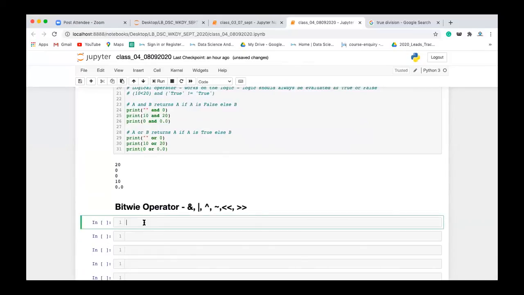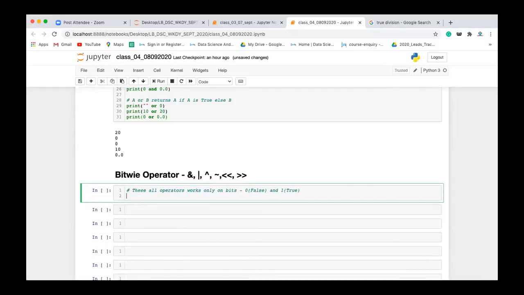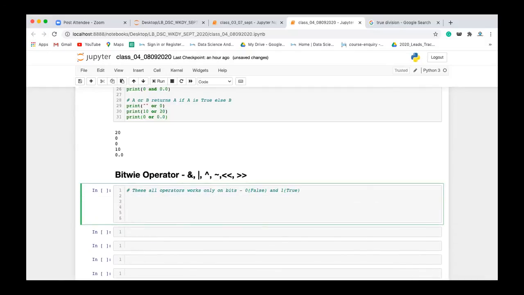How does it work? Bitwise operators also follow a truth table. Why do we say bitwise operator? Because these operators work only on bits. Now, what bits do you have? You have only two bits, 0 and 1, where 0 means false and 1 means true. Okay. So you have only two bits. Now, how do the bits work?